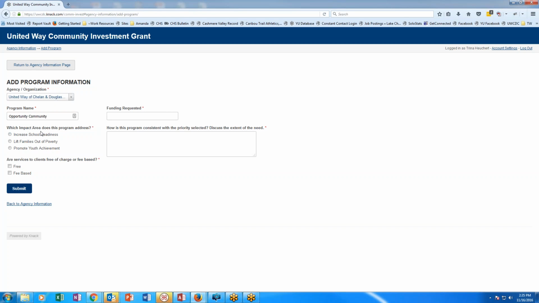And then we need to know which impact area this program addresses. Well, this one is helping to lift families out of poverty. And then we're going to need to know, are the services to clients free of charge or fee-based? And this is pretty typical from last year's and the prior year's applications.